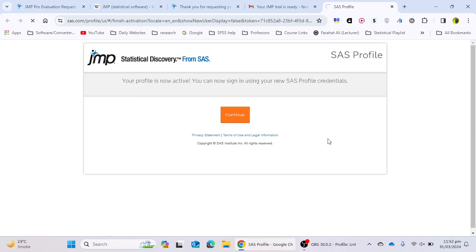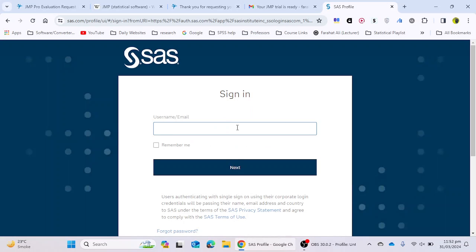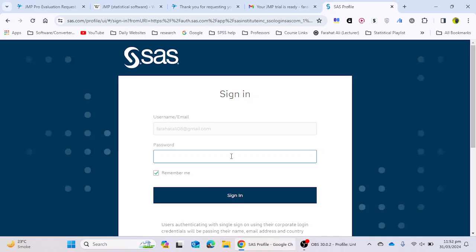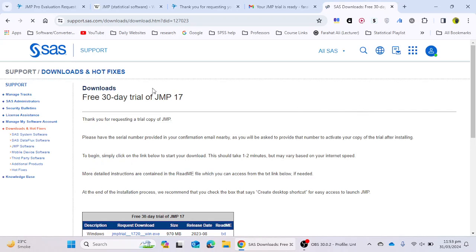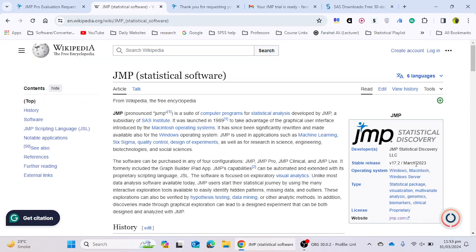Continue. And okay, so now it's asking for username or email ID. It is my email ID, remember me, next. And now I have to give my password that I have set right now. Okay, then click on the sign in button. Now the website is going to sign in. And here I can see currently JMP has launched its new version, which is 17.2, and it was launched in March 2023.